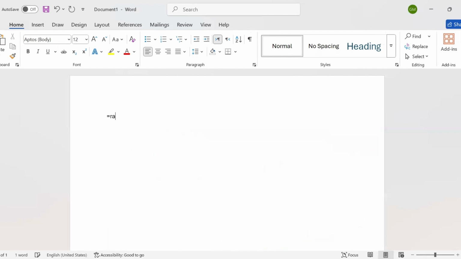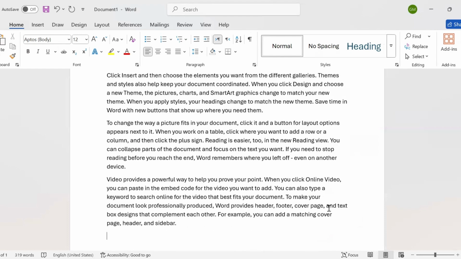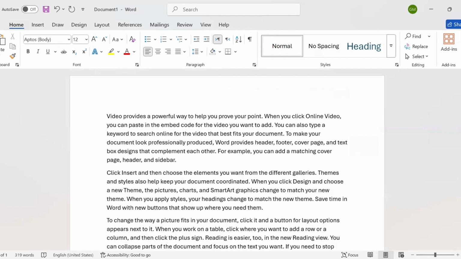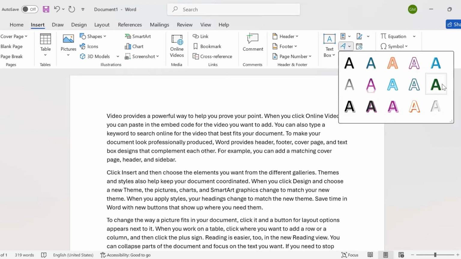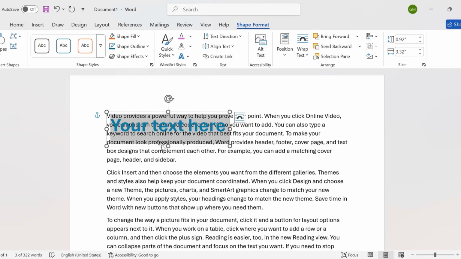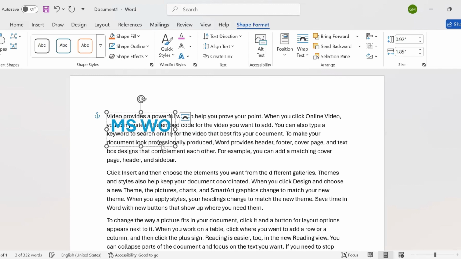Then I will use our normal function, which is =rand(), and any two numbers between the parentheses, and these two numbers should be separated by a comma. Once you close the parentheses and press Enter, you will get text in your document. Click where you want to insert your WordArt, and then from Insert, again WordArt, and now you can choose any style that you need. I will choose this style. And here you can see "Type your text here," where you can type any text that you want.